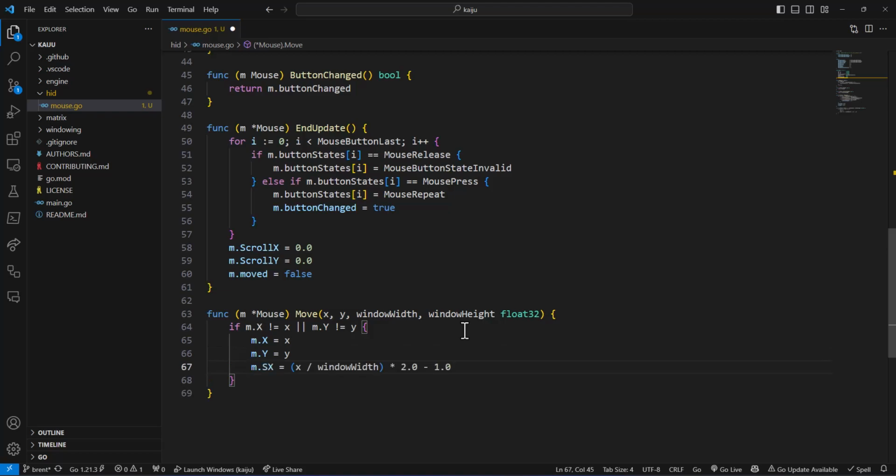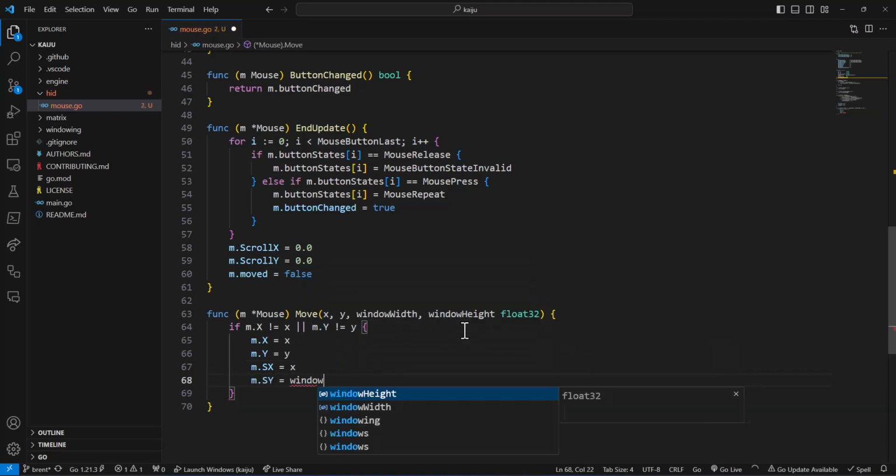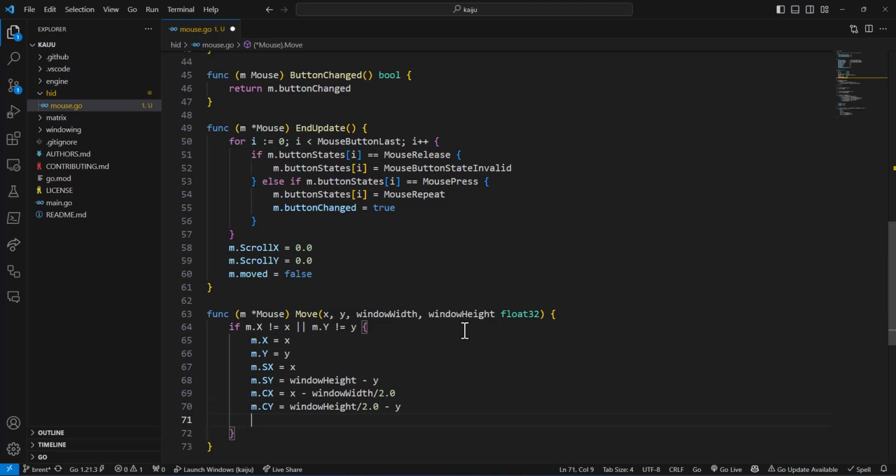We're going to do screen x is going to be equal to x, and screen y is going to be equal to window height minus y. And then mcx is going to be x minus window width divided by 2. And then cy is going to be the window height divided by 2 minus y, and moved is going to be true.